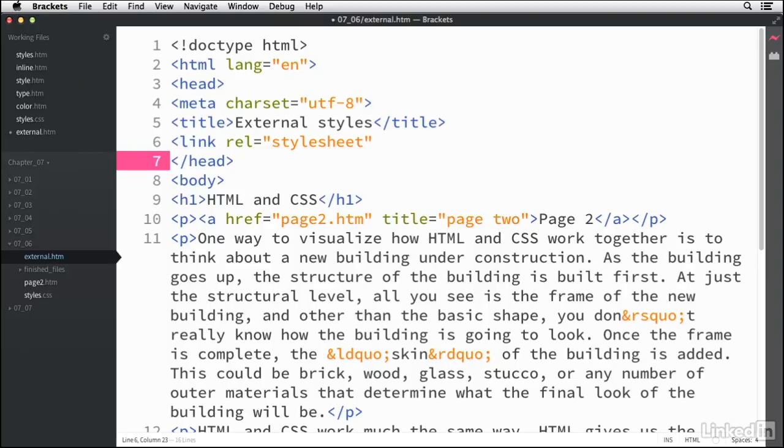So without this, it could actually cause some issues. So I'm going to say link relationship equals stylesheet. Then after that, I need to point to the stylesheet itself. So what I'm going to do is an href attribute.